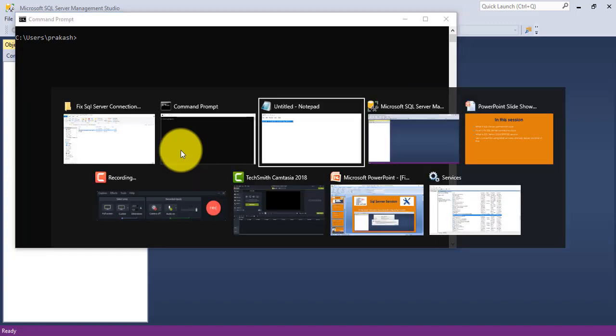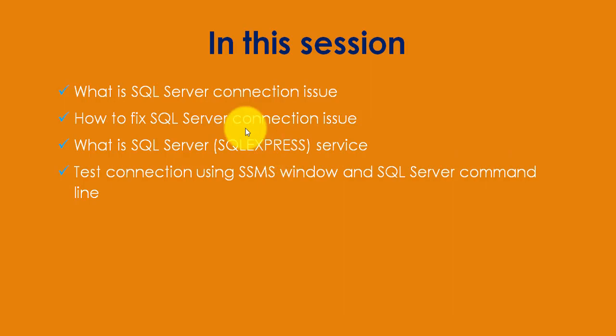So what is our next point? Go to PowerPoint. How to fix SQL Server connection issue? I recommend using the system service option to start the service, and you can fix the SQL Server connection issue. This is the most recommended way.